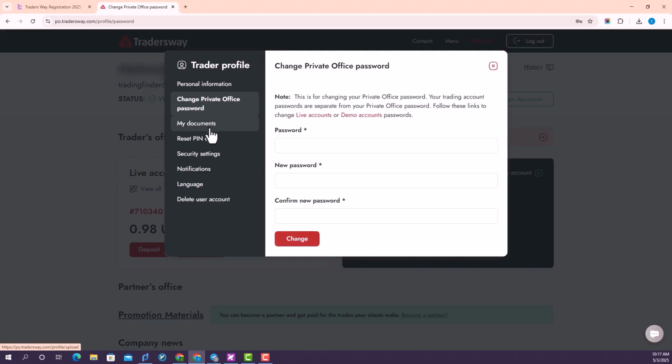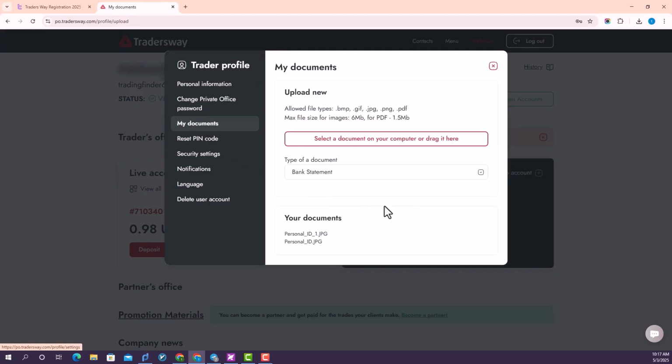The next section is related to My Documents, where you can upload or view identity documents that you have sent to the broker, such as a national ID card, passport, utility bill, etc. You can review them in this section or upload your documents from here to complete the identity verification process.